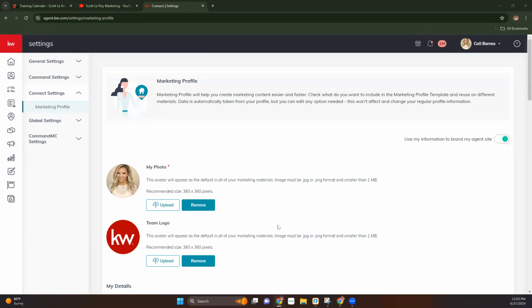So with that being said, the first thing you want to do is make sure that you have a photo included in your marketing profile. They do recommend that as a 360 by 360 image. The reason for that being, on some pieces of marketing that you create or your website, things like that, that image will appear distorted or stretched out, or even maybe your head is partially chopped off. So it's super important to make sure that is sized correctly so none of those things happen.